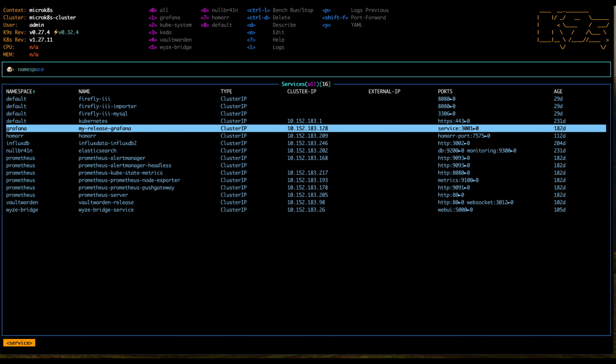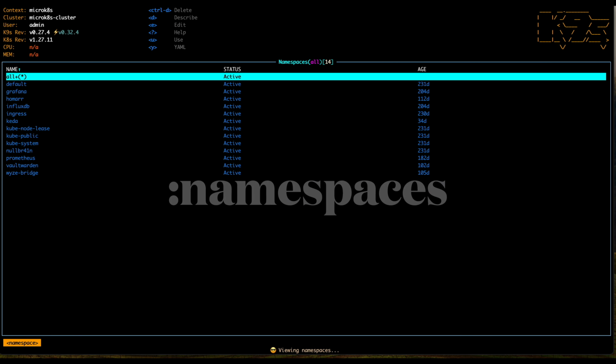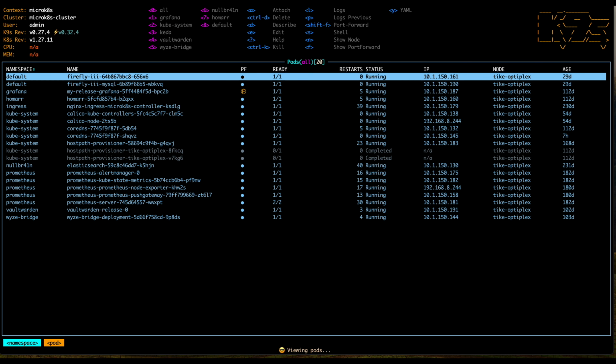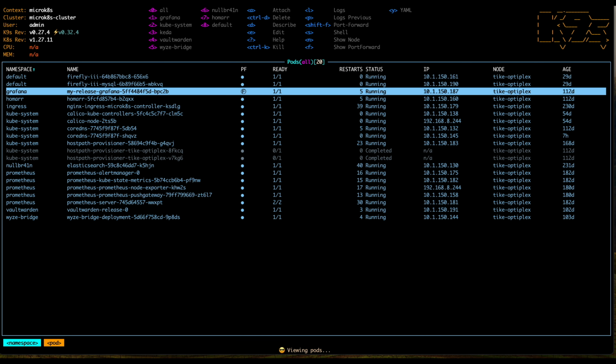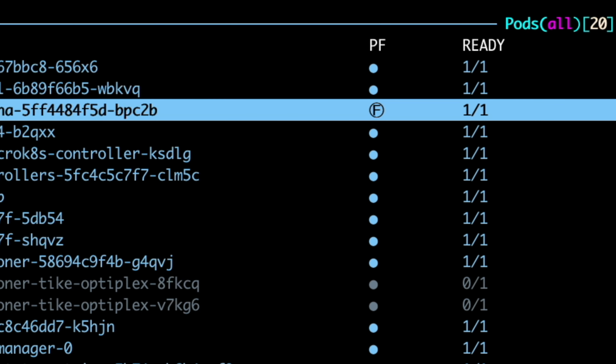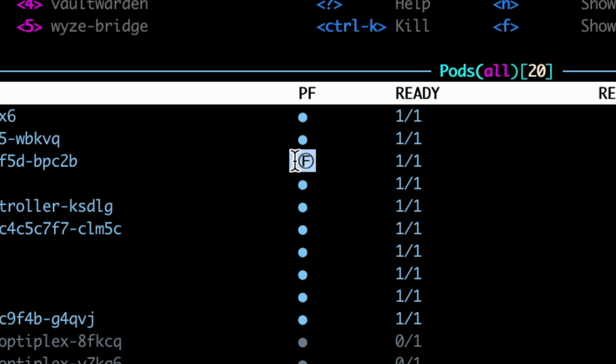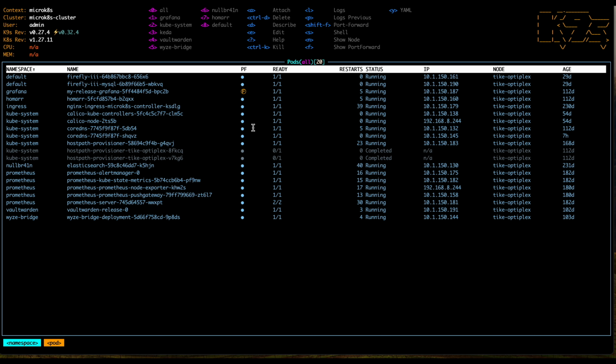What else? Like namespaces would be here as a namespace, all, and then it starts showing that. There it says port forwarding is on, which is visible by this little highlighted F button in here, right? And so nodes.